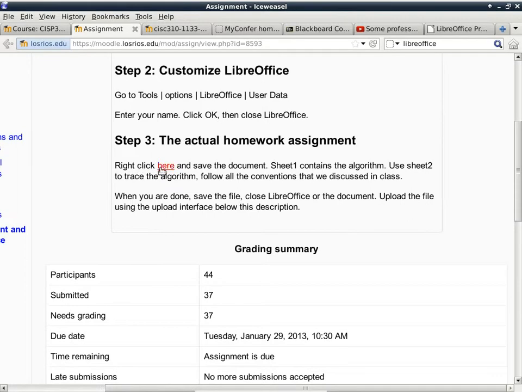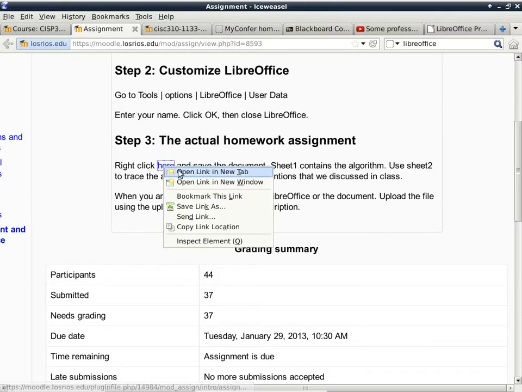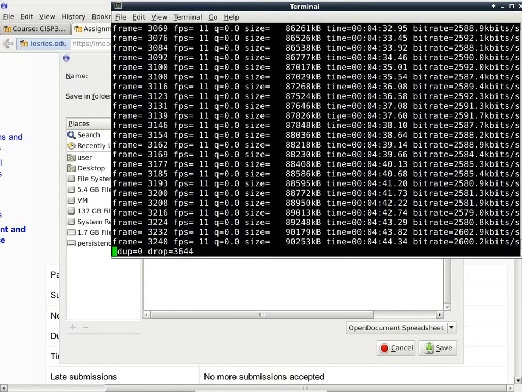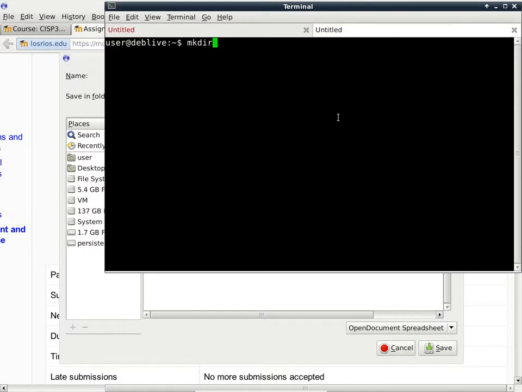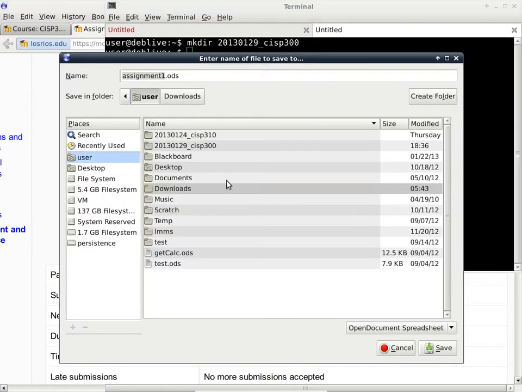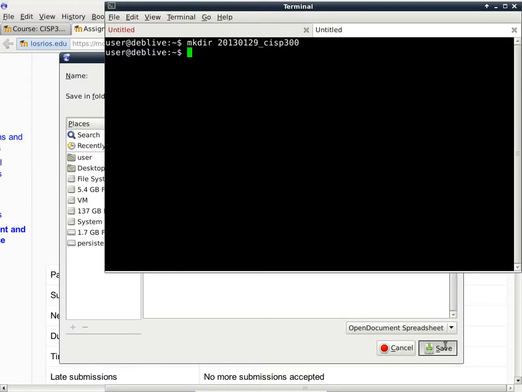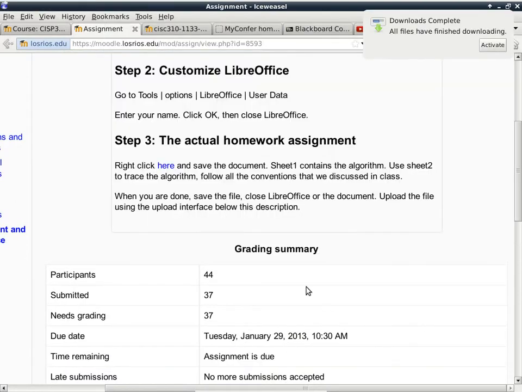So step 3 tells you that you have to right-click here, not left-click, not the regular click, right-click. Right-click and then select Save Link As or Save File As, depending on which browser you use. So you save the file to a folder where you can remember. I'm going to capture that file too. So I'm going to create a new folder for today, which is 2013-0129-300. And this is usually how I do things. I create a new folder for each day when I have to save something. So I will save the file to that folder. And it is now saved.